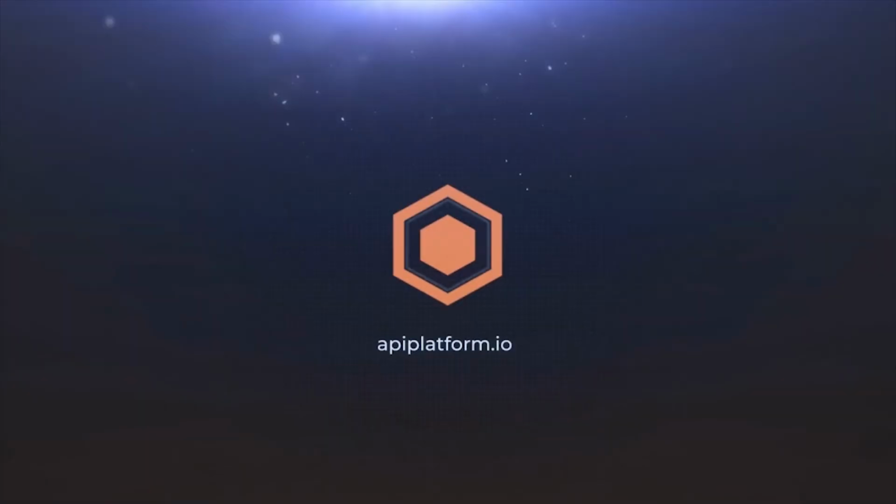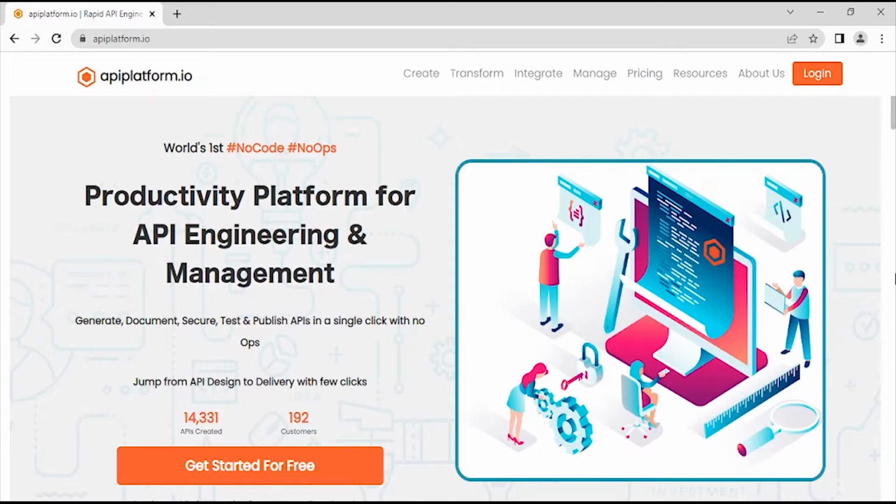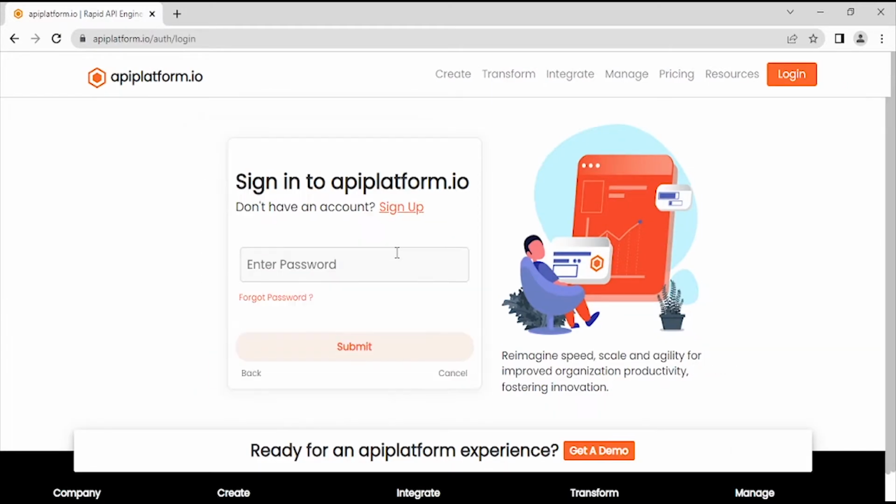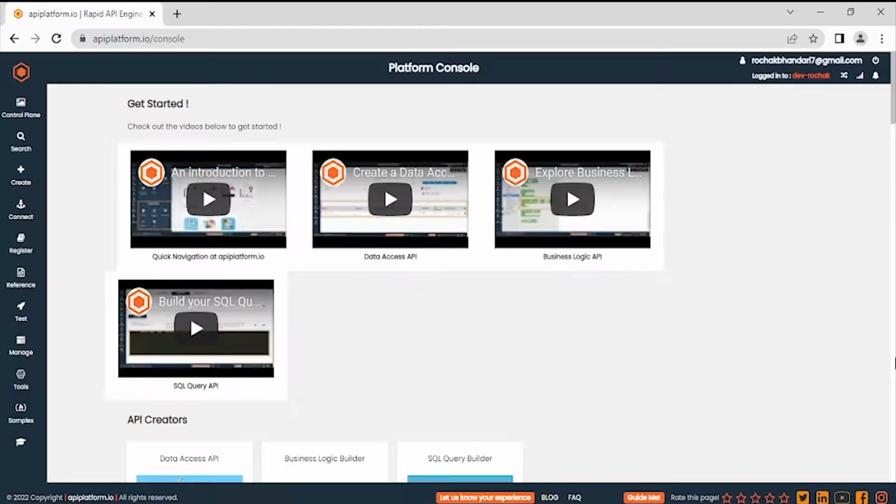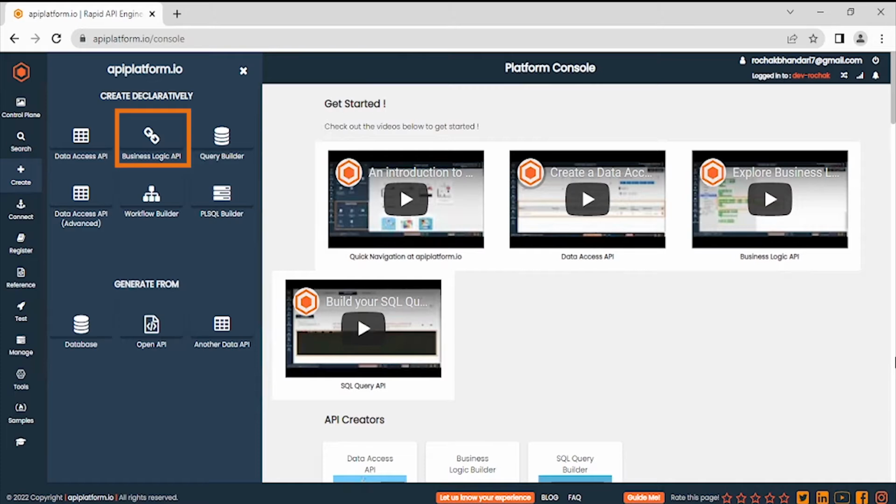Let us see how to consume the Data Access API in Business Logic API with APIplatform.io. Log into the development partner environment. Click on Create from the left navigation menu and select Business Logic API.